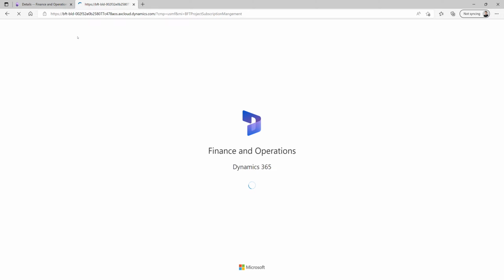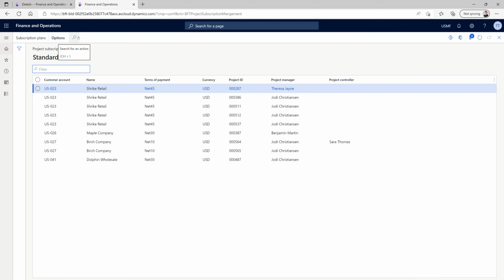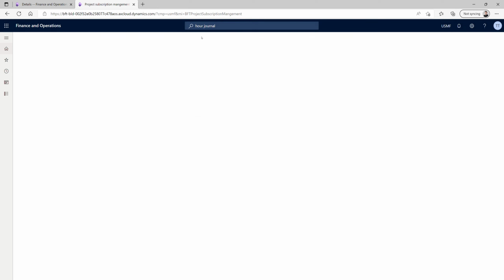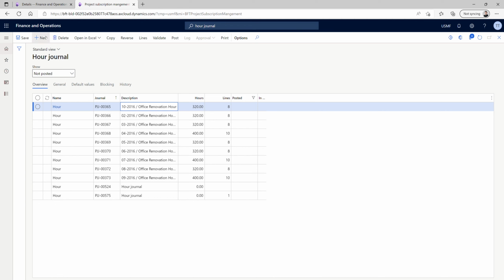Now, usually in normal day-to-day practice, of course, normal timesheet entries can be used instead of hour journals, and this will create the amount of hours, which then will be captured through project invoicing, and that will deduct the amount of entitlement. So if I switch here to an hour journal, just for demonstration purposes, I can go ahead and create a journal line to consume an amount of hours. So let's go ahead and create a new journal.